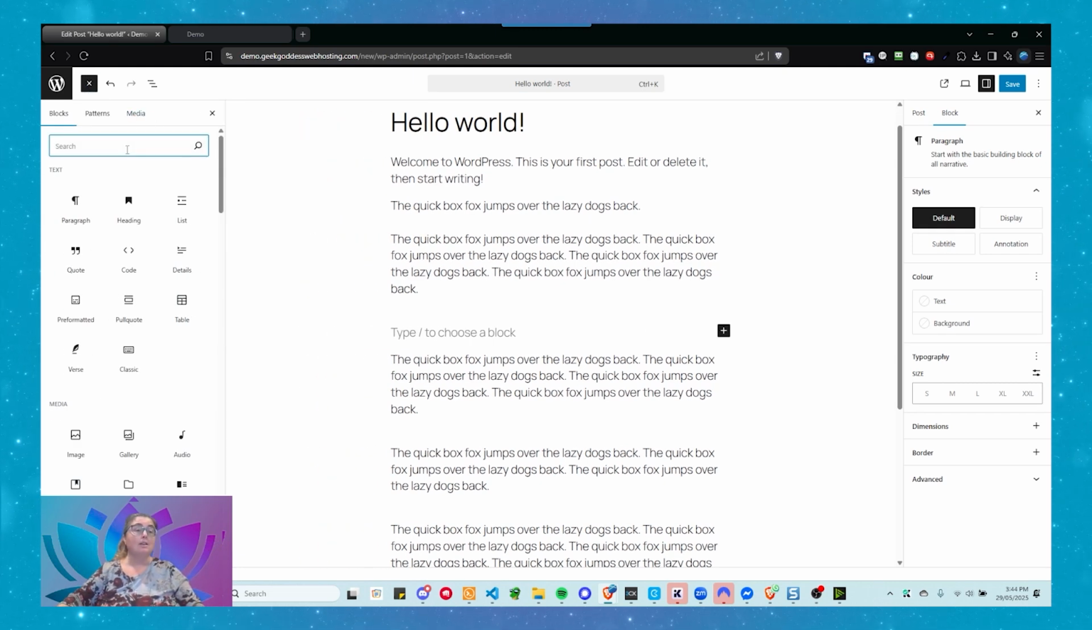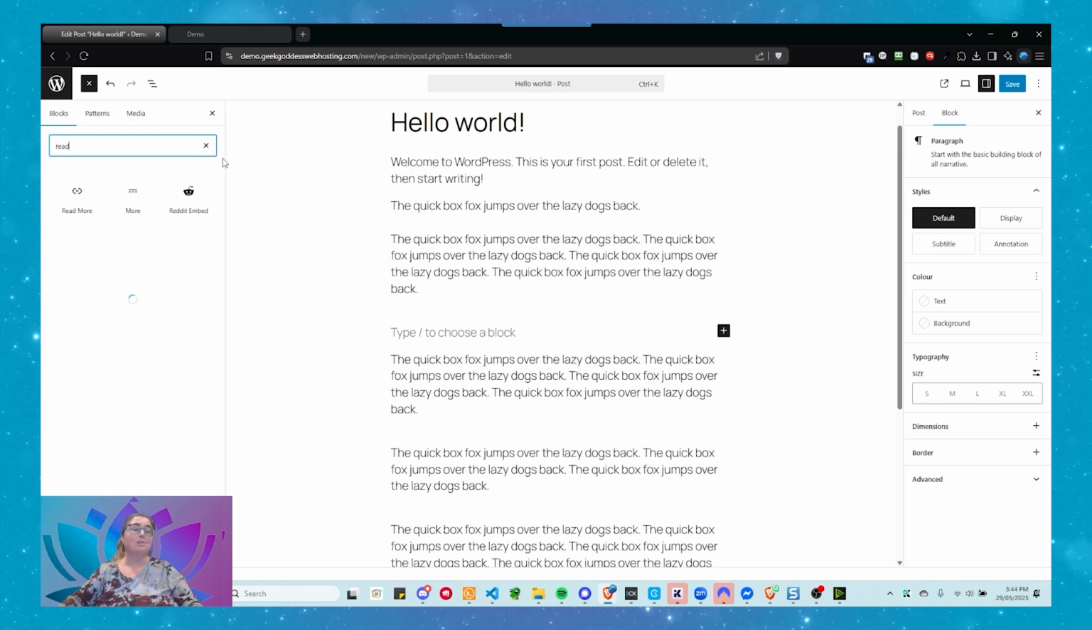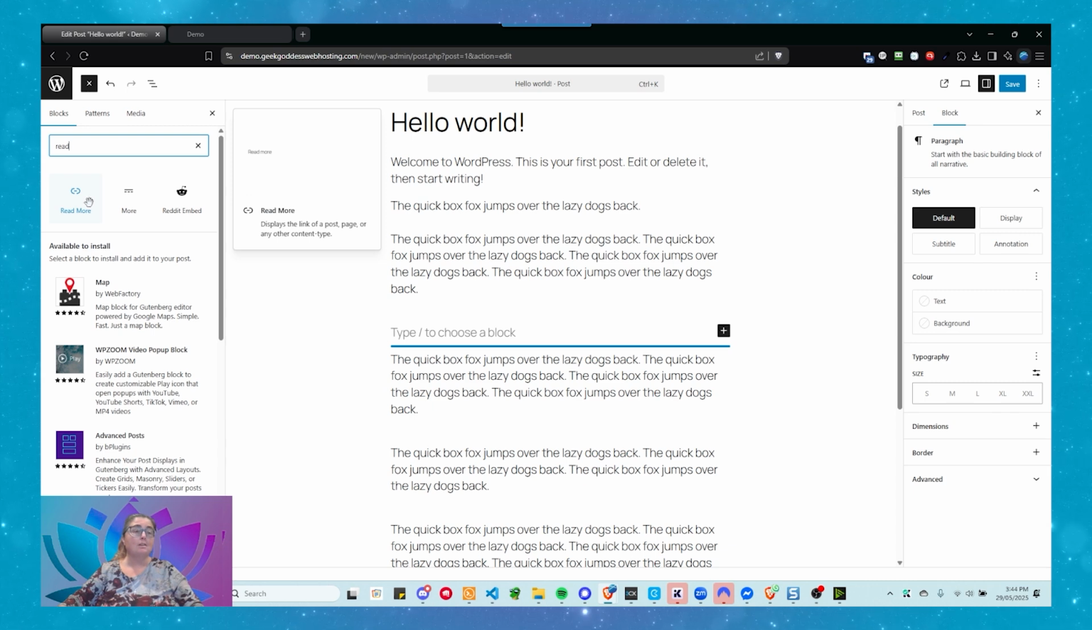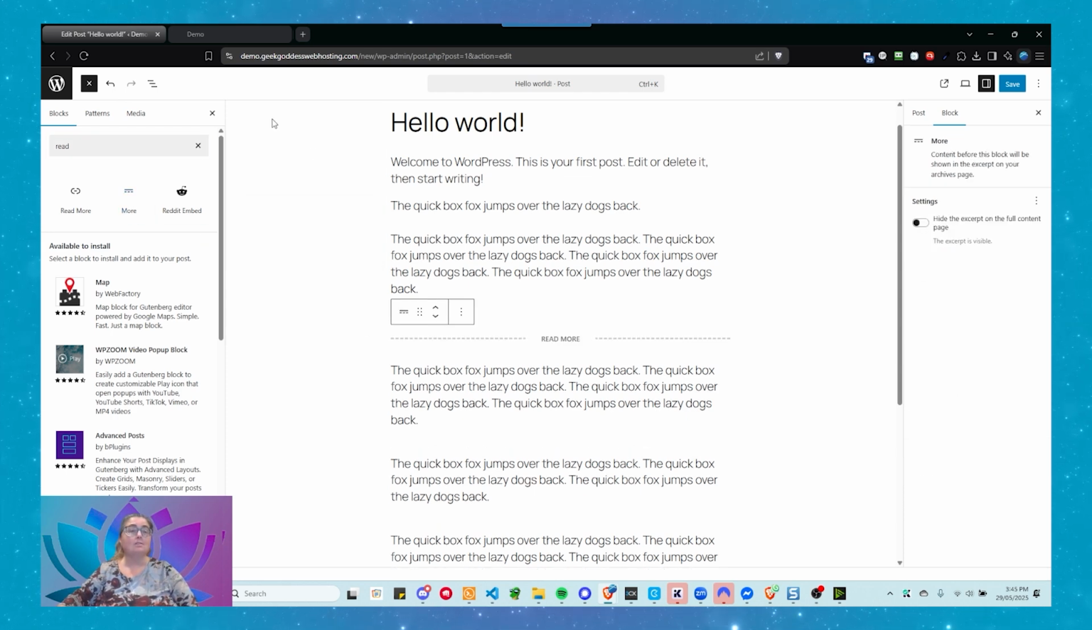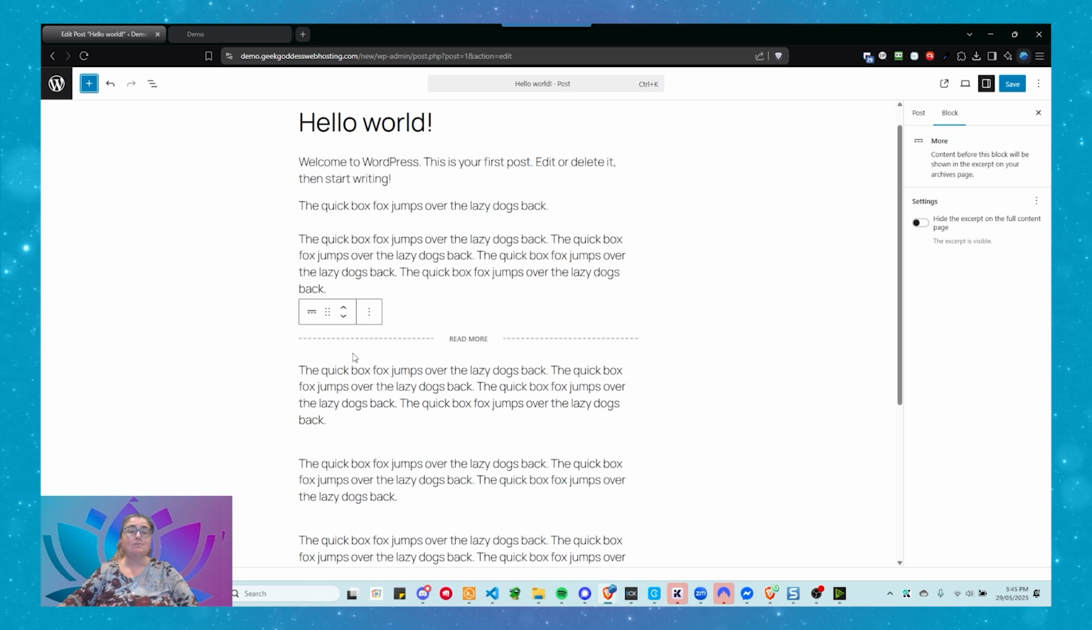And if I'm correct, read more. There we go. So now we've got a read more link. This displays a link of a post or a page of any content type. Or this one says content, this is the one we want, the more link. Content before this block will be shown on the excerpt on your archives page. So the blog page is an archives page. Just click on that. Now I'll close that down so that we're not messing up our screen. You'll see we've got a read more link in here.